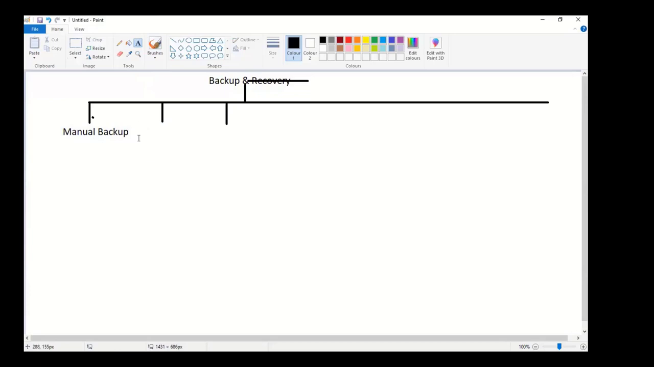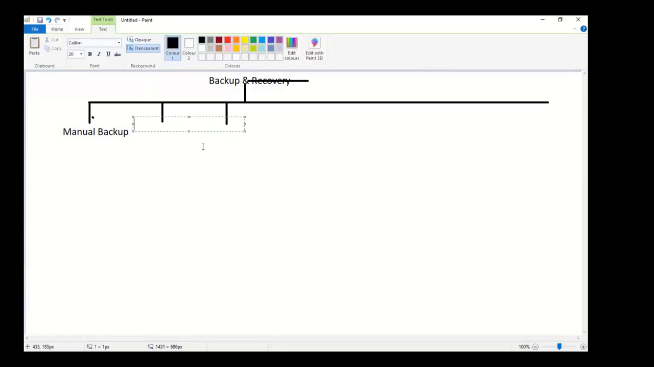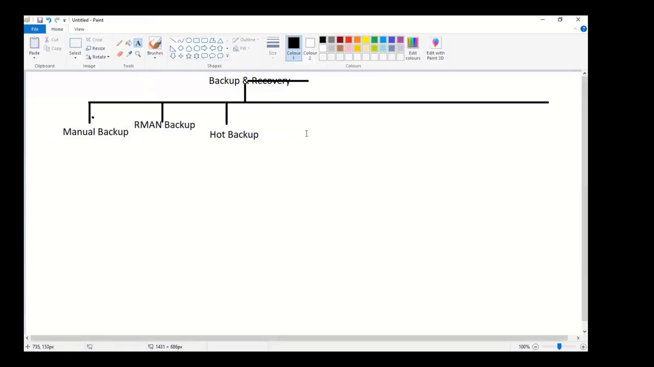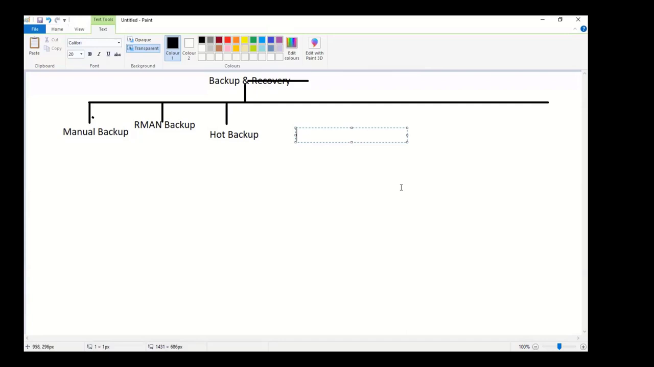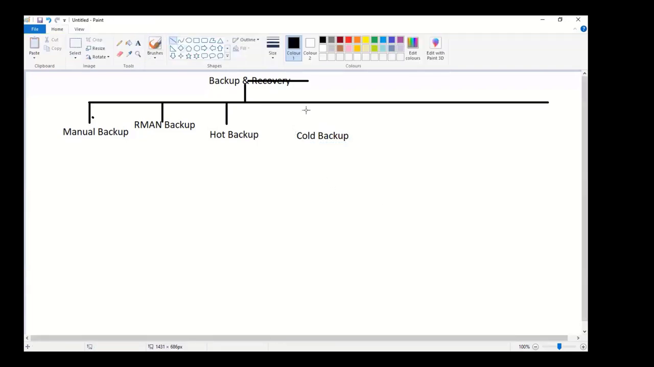There is something called RMAN backup. There's something called hot backup. Something called cold backup. So manual backup, hot backup, cold backup, RMAN backup, what are all these terms about? Yes, definitely it indicates there are different ways we can take a backup, correct? Yes.